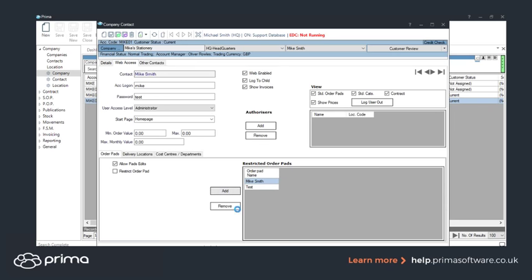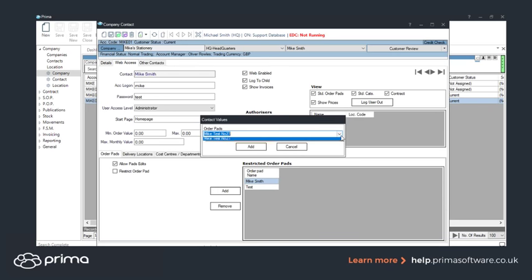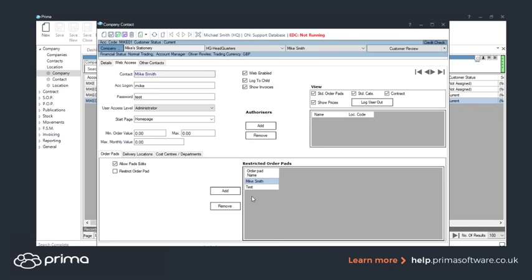So you can hit the add button to add order pads that are available to this company and restrict them so they can only see these order pads rather than anything else. As long as you've got that ticked, that customer will only be able to see any order pads you set within this section here. And you can also restrict the customers from being allowed to make pad edits, not editing the order pads that you set up for them if they've set them up.